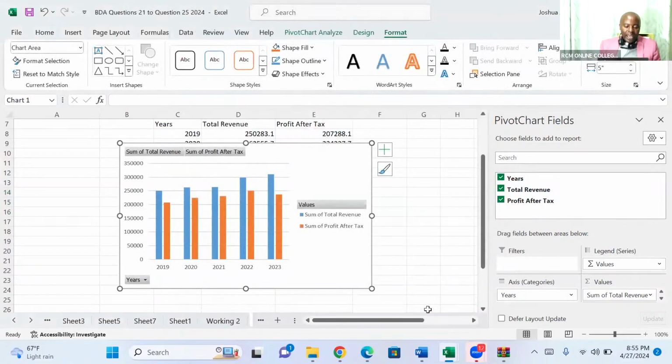Once you say okay, before I continue, is there somebody who has been able to get the dashboard? Is there somebody who has been able to reach where I have reached?